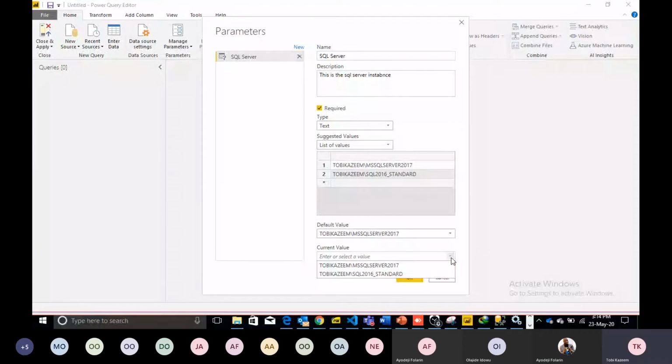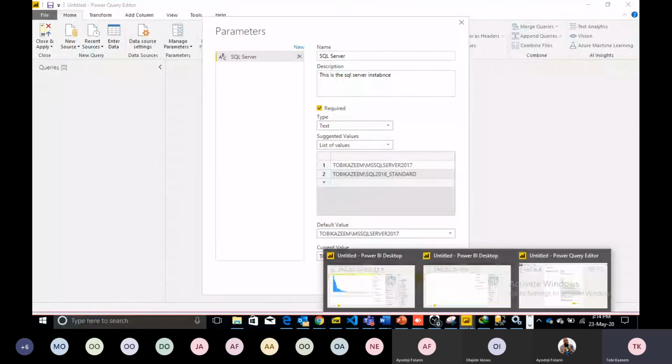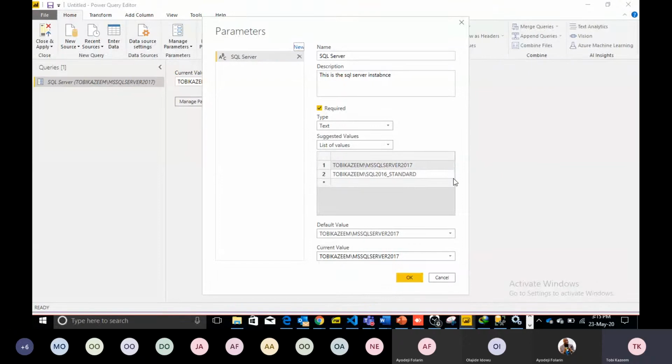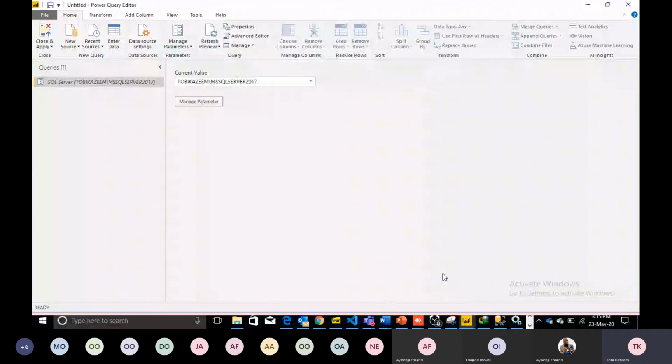Now, how can I edit or manage a parameter? You just click manage parameter. It will open the interface. Maybe you made a mistake before, it will open the interface for you. So you remember that before you can connect to an SQL database, you need another value called database. So let's create a new parameter.